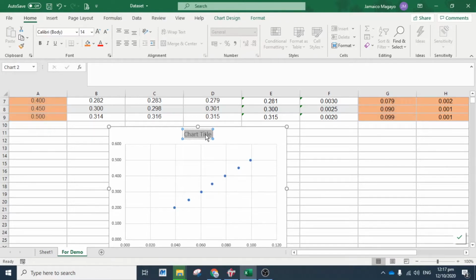You could put a title for this graph, a scatter plot graph. You may use height versus time, or square of time, or falling time, or square of time. So okay, that's our working title.